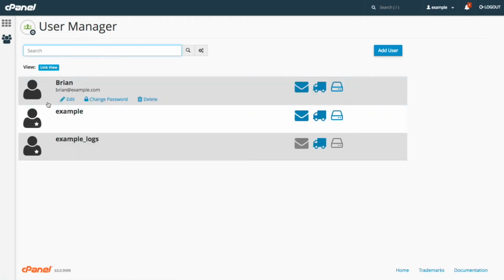The User Manager interface will appear. Let's go ahead and add a new subaccount. At the top right of the interface, click Add User.